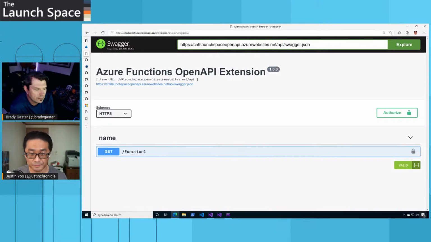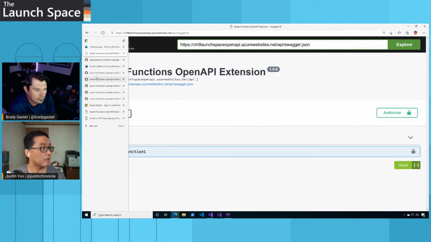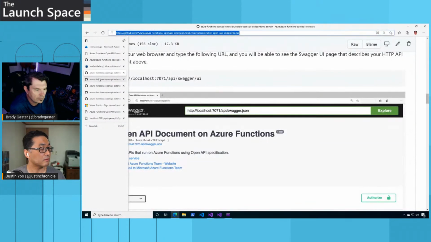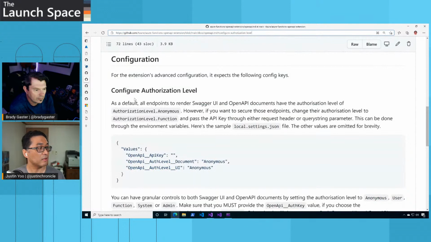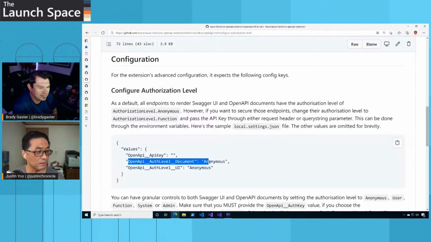Here we have a bunch of documents within our GitHub repository. In here we get the configuration. We can set environment variables to granularly control your web pages. And you can add extra security on your UI page and OpenAPI document itself.